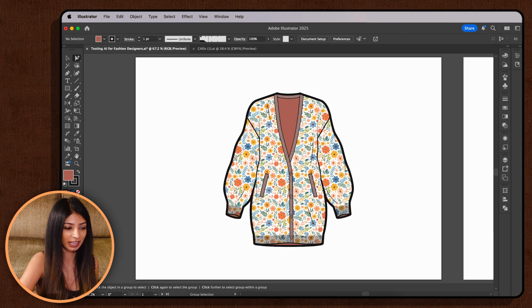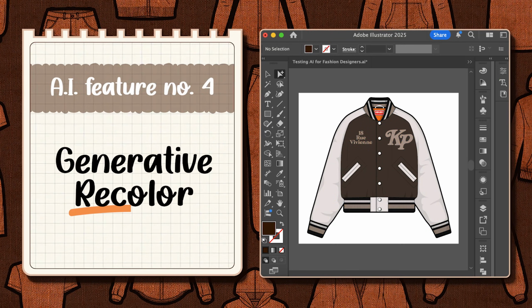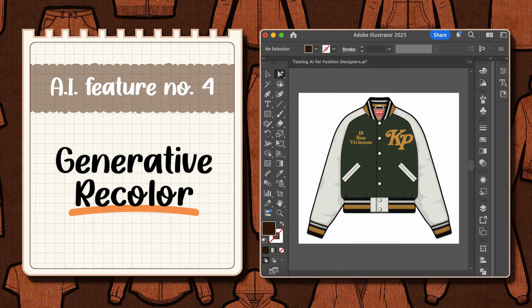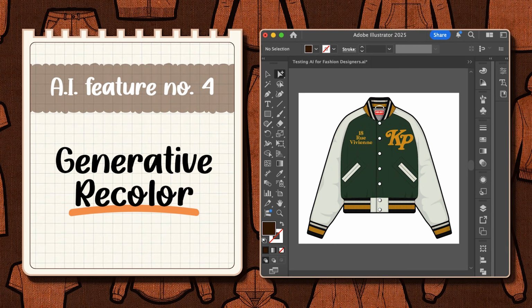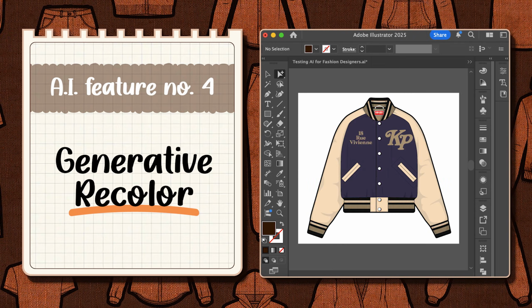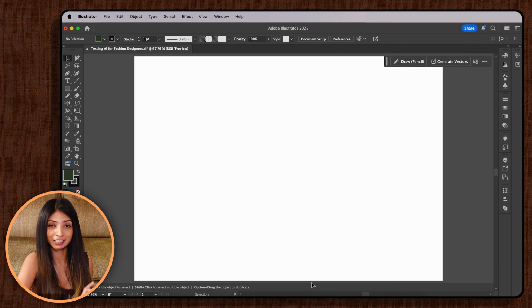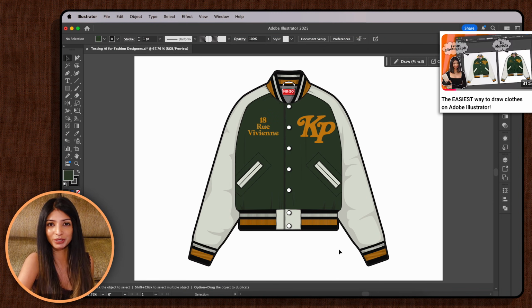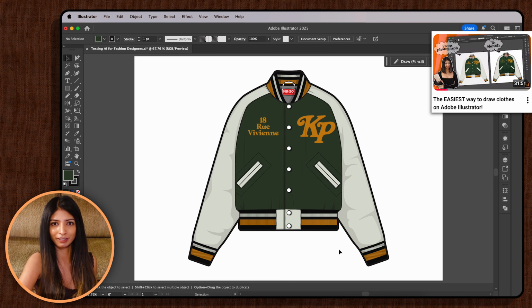And that takes us to AI feature 4, Generative Recolor. This one is not related to the contextual taskbar, guys, so we won't be using it here. Instead, I'm going to paste one of the sketches that I taught you guys to draw a few videos ago, this cool varsity jacket.